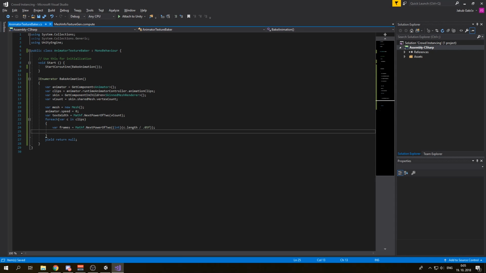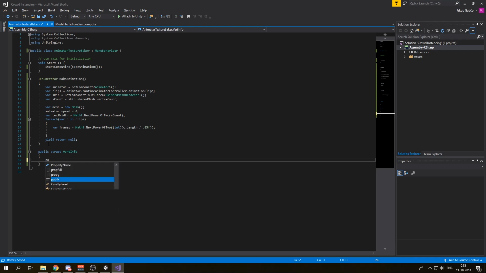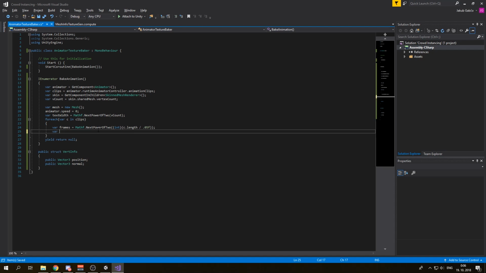So as I told you, we will need a structure. It should be the same as in our compute shader. So the structure should be public struct VertInfo. The naming is not important, but the actual data types are important. Position, and public Vector3 normal. Now we can create information about the clip. Info list that equals new List of VertInfo.